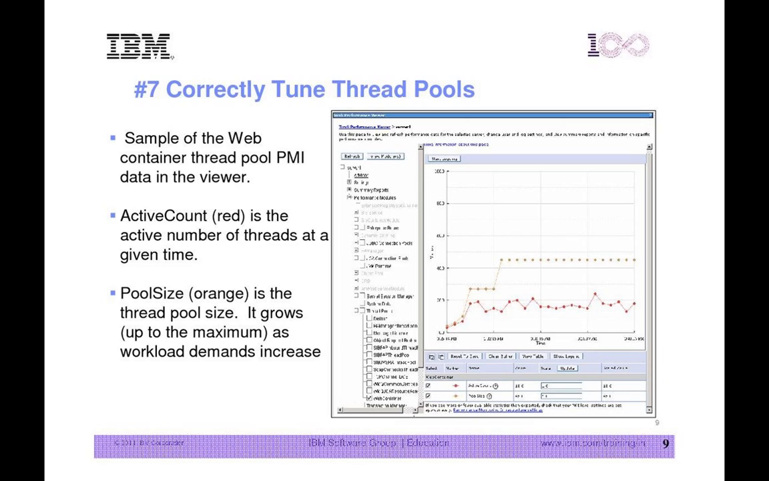On this screenshot, I am at slide number 9. You will see the web container thread pool is being monitored, and the active count, which is in red, and the pool size, which is in orange, are being displayed. Here you will see the active count is somewhere around 20, whereas the thread pool size has reached somewhere around 40. So I have not really exhausted my thread pool. I am okay with this setting and I can continue with my application.